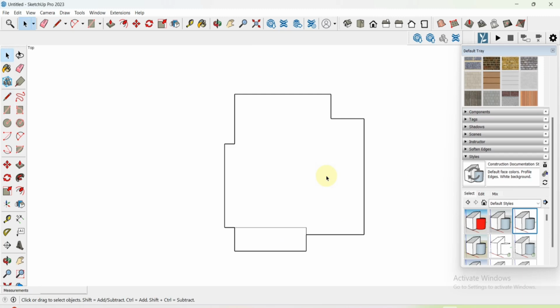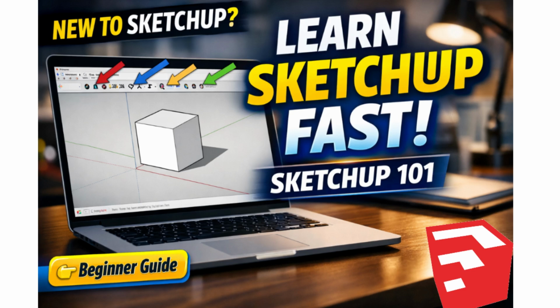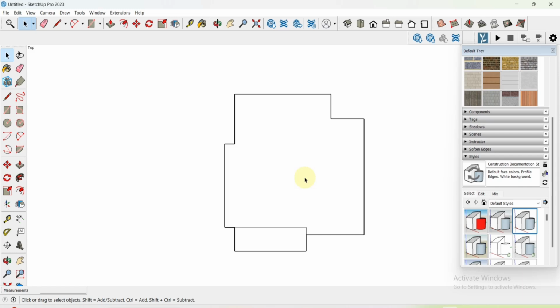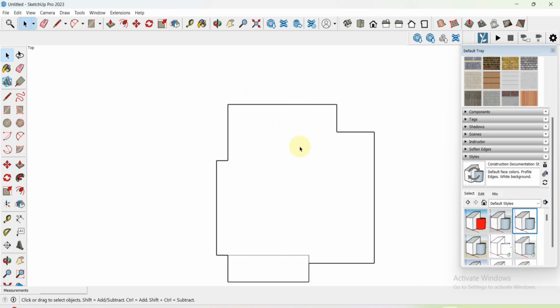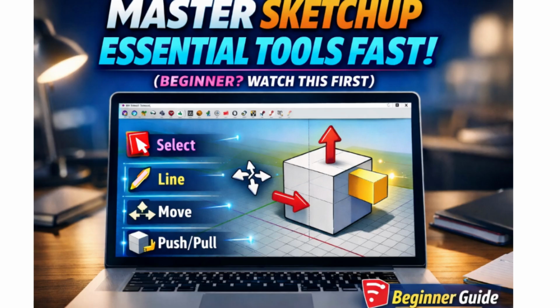If you don't know how to get started, that is opening SketchUp and setting the project unit, I made a video on how to do that. Check the description section, you will see a link to the video. And for the basic tools we are using to sketch this plan, if you don't know how to use them, I also made a video on how to use those tools. Watch the video so you can follow along properly.